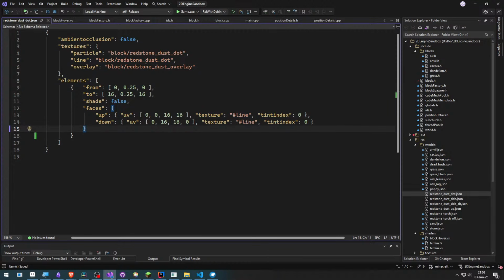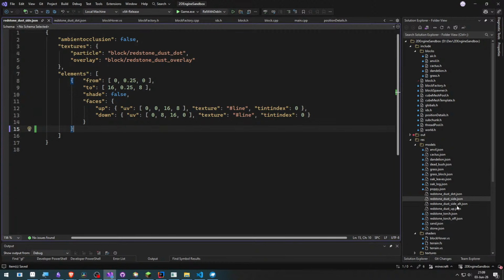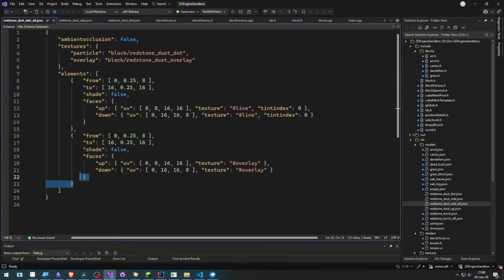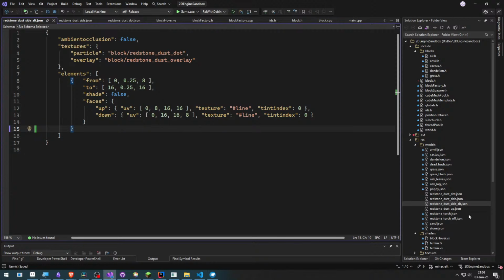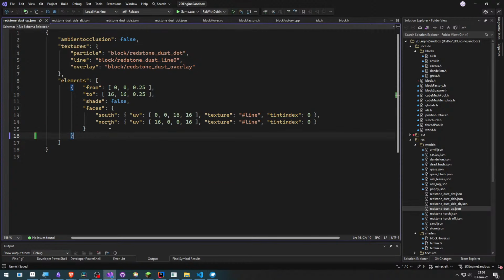Okay, this should be the dot. Let's use the dot. This is the site. And let's remove this overlay. We don't need the overlay. They use it, I don't know for what. They for sure have their own reasons. But we don't have those reasons, so we'll simplify it. And let's remove this redstone dust overlay.